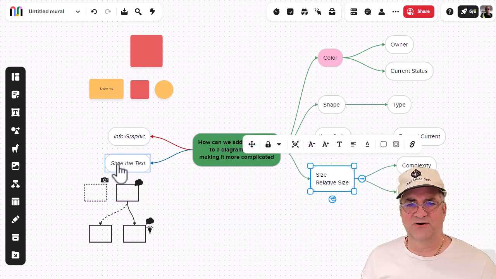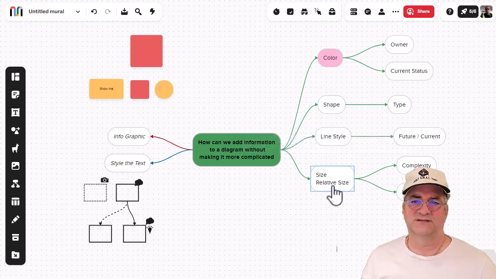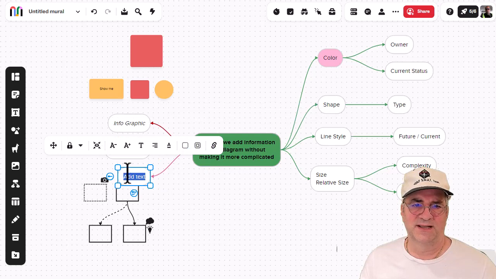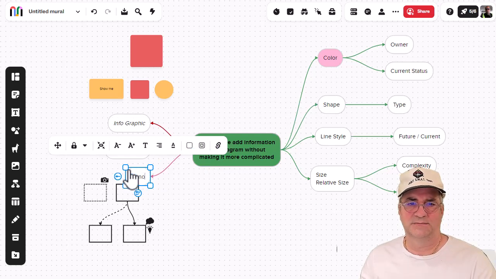So I've got infographic text style on this side, which I'm kind of debating whether I like that. And then I've got color, shape, line style, and relative size. So pick what you're going to use each one for and stick with it. Oh, last one. Yeah, this one kind of weirds me out. I haven't decided. So this one here, annotations.